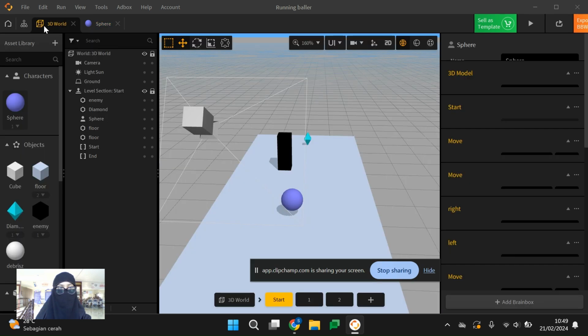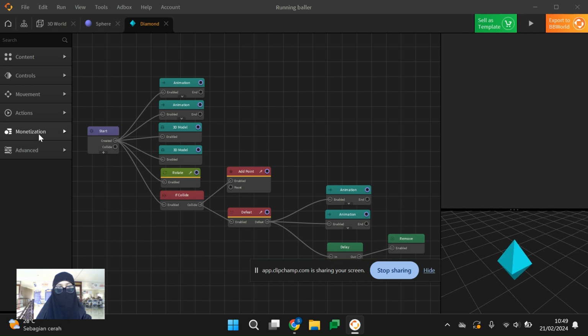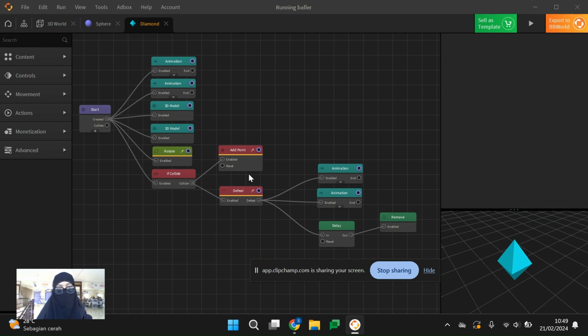Now I'll be explaining the diamond. The diamond already comes from the asset library, so you don't really have to put it in. But if you want to use a different asset, not the diamond, you can just screenshot this code, except the animation, and put something like this.